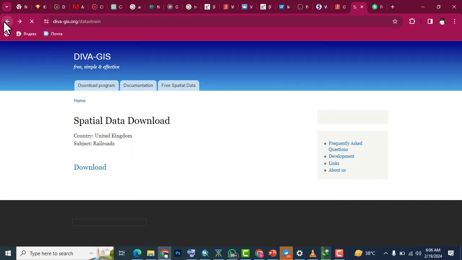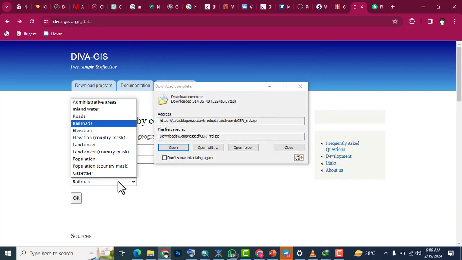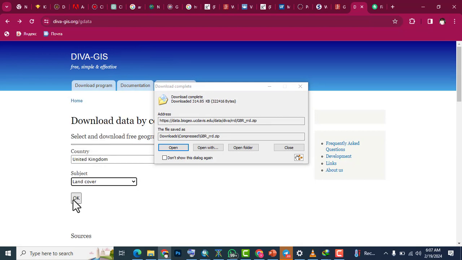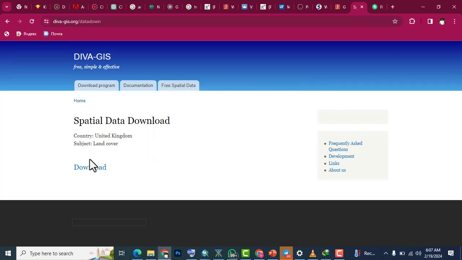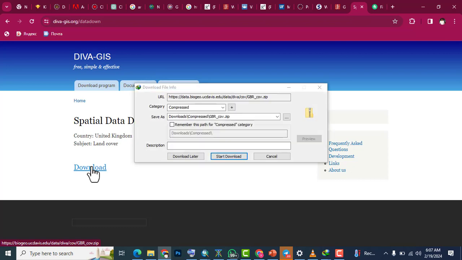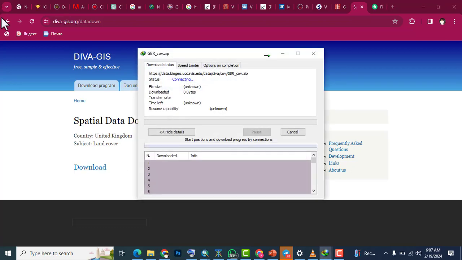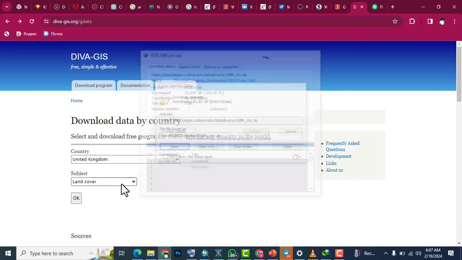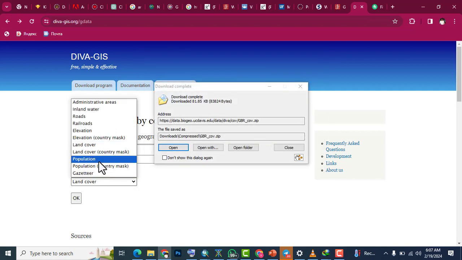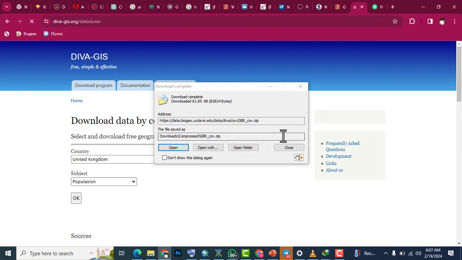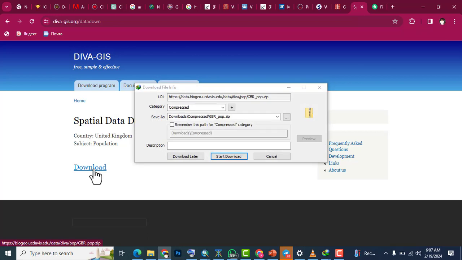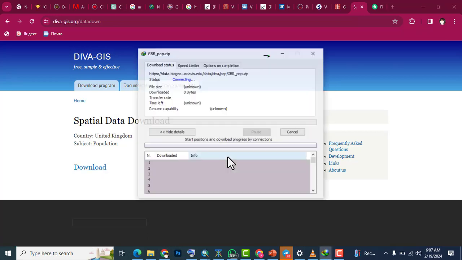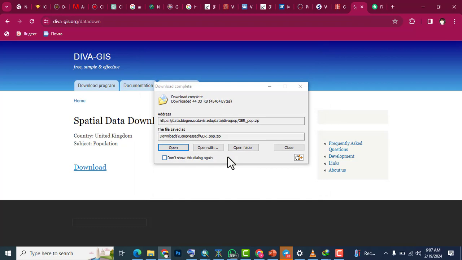Let's go back and download one more: the land cover. Click on OK, and let's download. And the last one, let's download population. I'm not saying we'll go deep into these, but this can give an idea to build on something we want to work on. So we have population, and they are all downloaded.